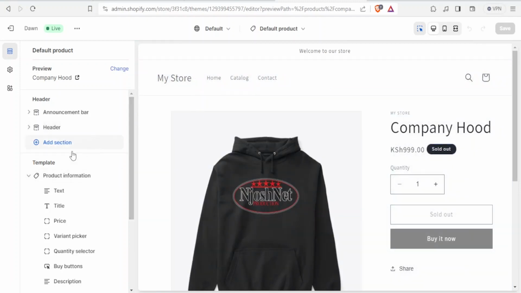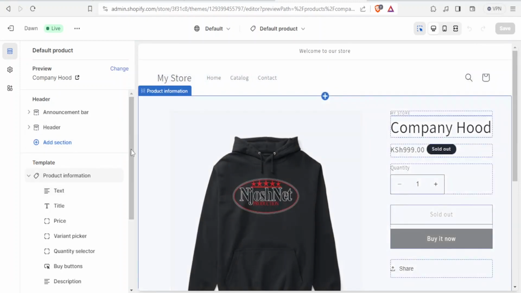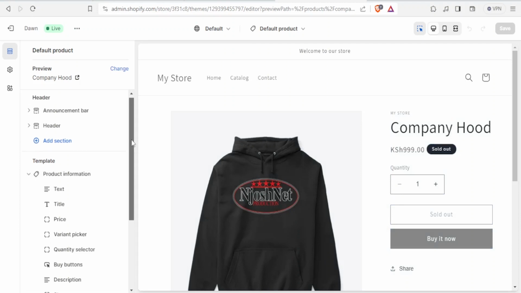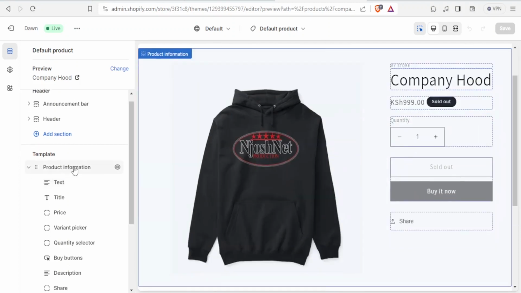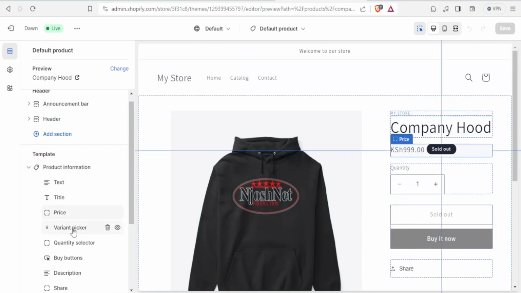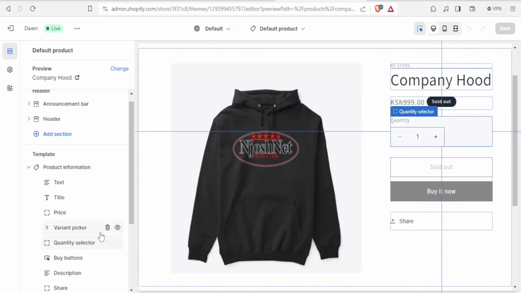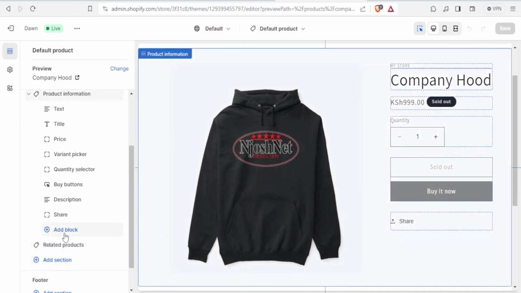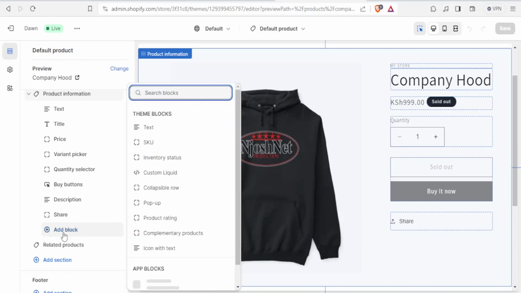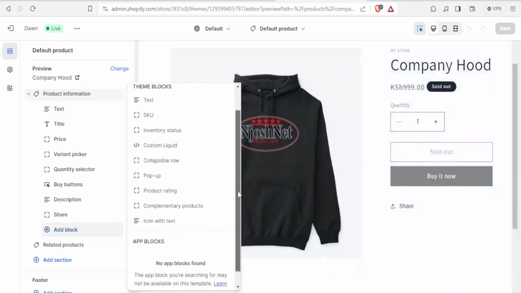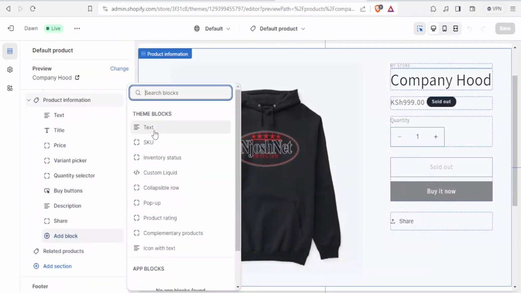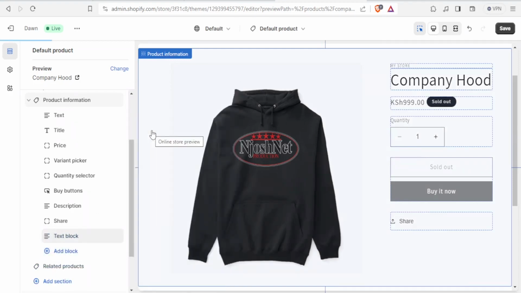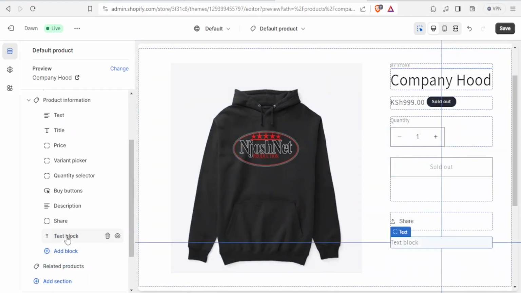you'll just come to the left-hand side after opening the product that you want to edit the custom field for. You notice we have the product information, where we have the text, title, price, variant picker, quantity selection, and all that. Then you come down here and click on add block. Once you click on add block, you select the type of block that you want, be it a text, SKU, inventory. So we are going to select text. And you notice now we have a text block added here.